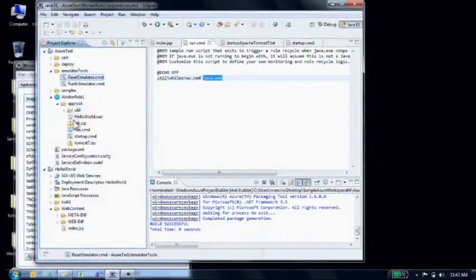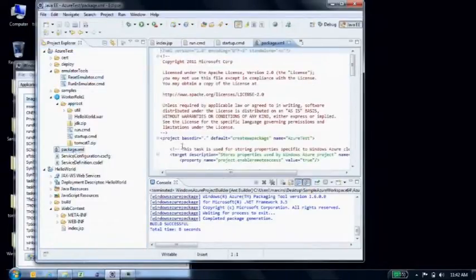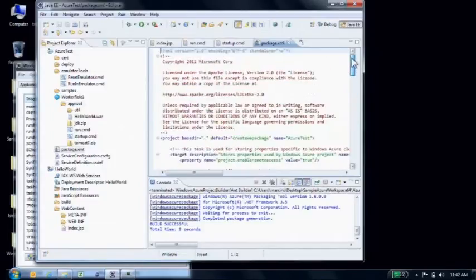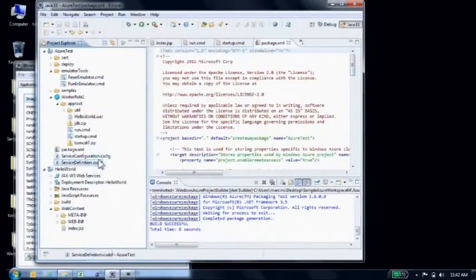Other interesting files I'll just mention briefly. So package.xml is the Ant build script of your project. You can explore it inside, and I wouldn't necessarily recommend tweaking it by hand, but you can read more about it in the documentation. And then these two files, csconfig and csdev, are standard Windows Azure configuration files.